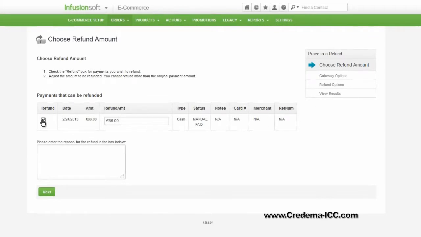Check the tick box corresponding to the payment for refund. Enter the amount to refund. The amount here should not exceed the payment made. Otherwise, this will return with an error. Be sure to note down in this area the reason of the refund.